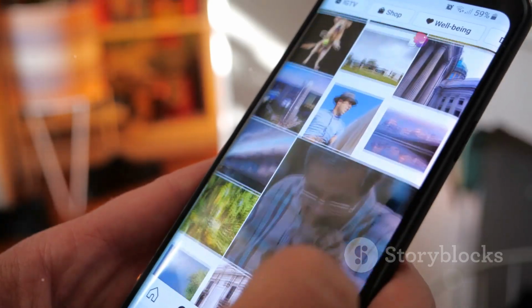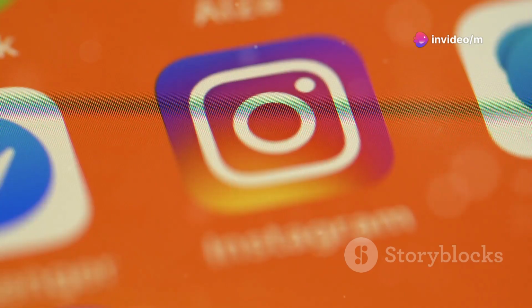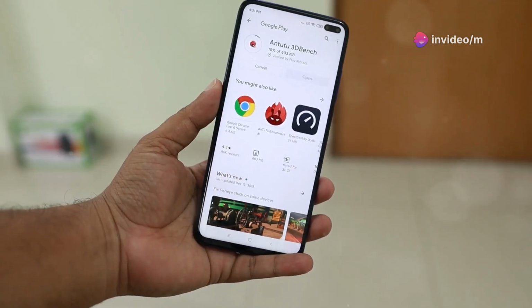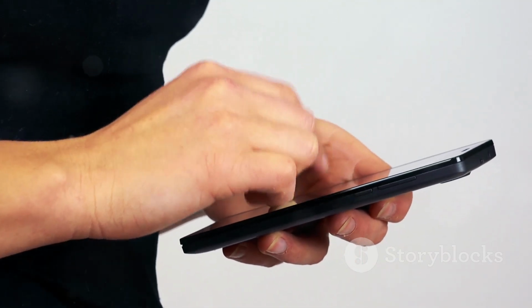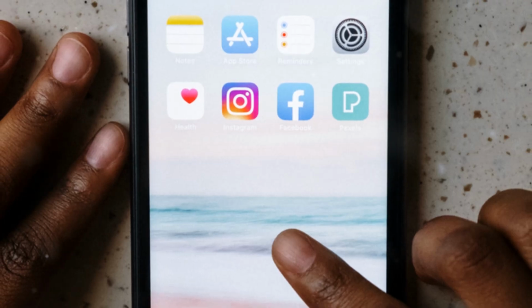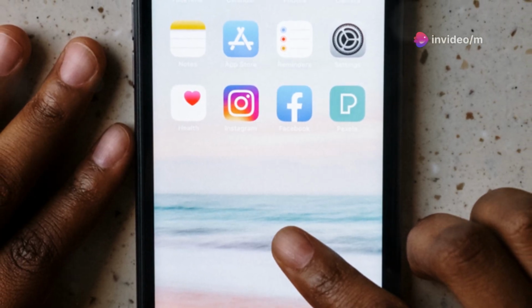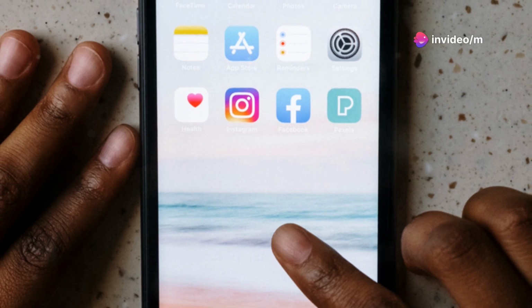Want to join the coolest photo sharing party on the planet? Let's jump right into Instagram setup. First, grab your phone and head to the App Store or Google Play Store. Search for Instagram and hit that download button. Easy, right? Once it's downloaded, tap on the Instagram icon to open the app.